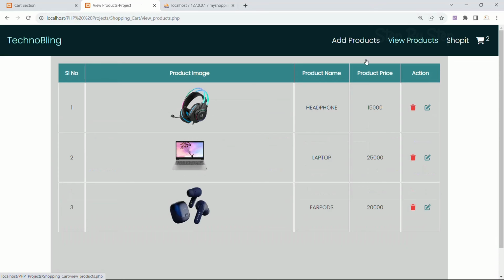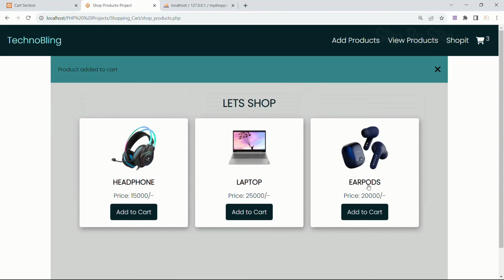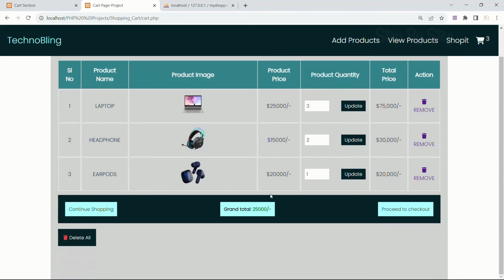I will come to view products. All 3 products are there. So I'm just going to add this product, added to cart. I will come to cart. As of now, the quantity is 1. Default quantity will be 1. So total price will be this one. I will just update to 2.